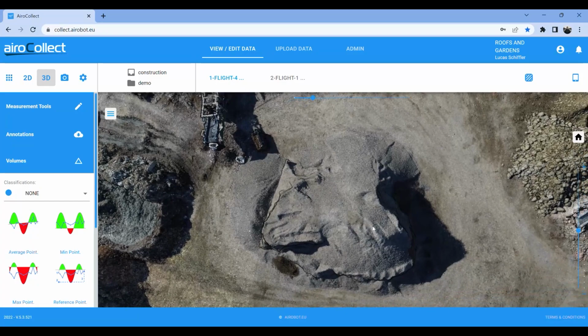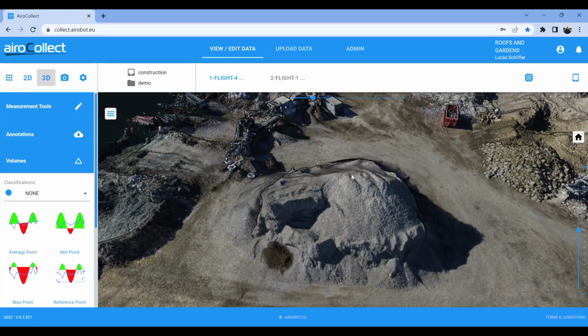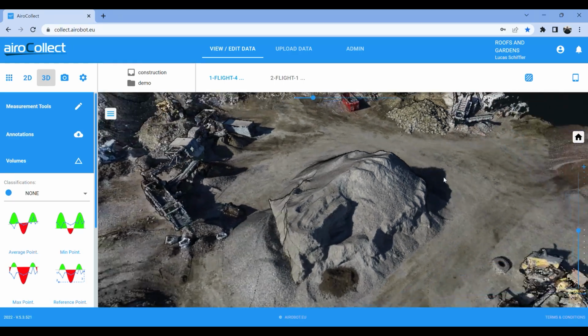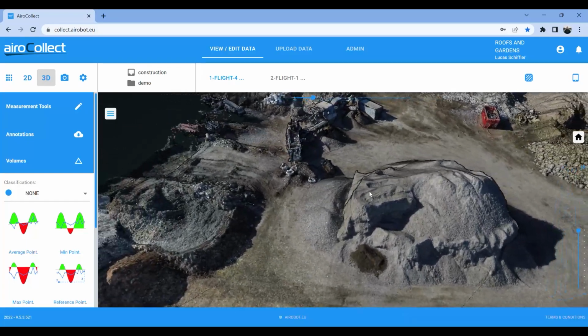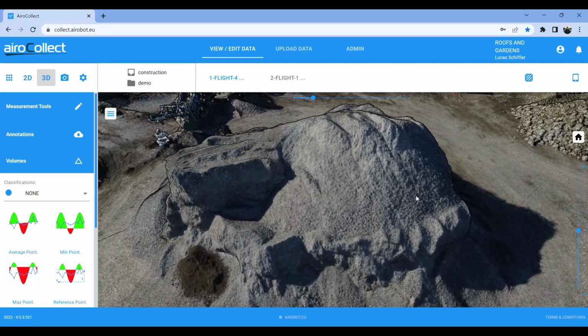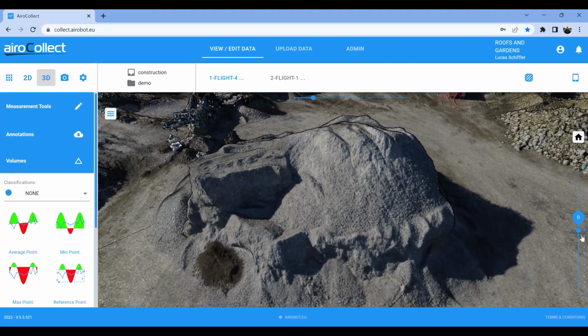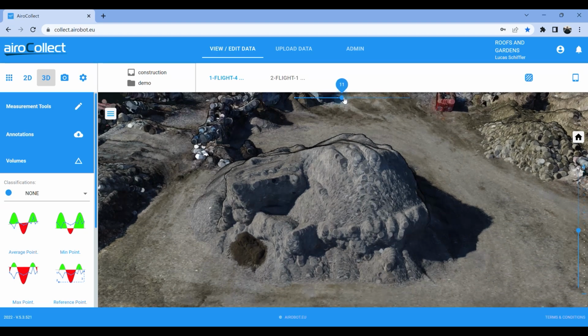We first position ourselves above the pile. As a reminder, you can use the left button on your mouse to rotate the image left, right, up, down, and you can use the right one to translate towards the left, right, up, down. On the right hand side you can zoom in. You can also use the little wheel on your mouse to do that, and on top you have a slider to adjust the thickness of the points in the point cloud.